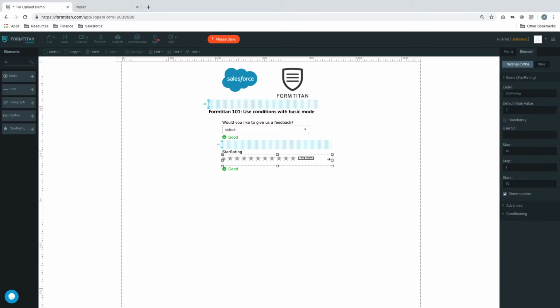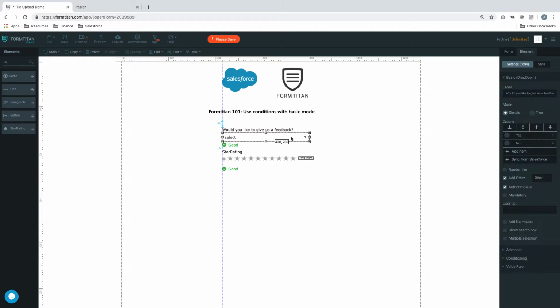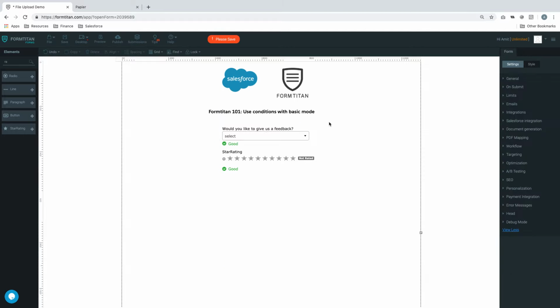Once I've done that, I'm going to set up some conditional logic. What I'm going to say is if this field equals yes, then show me the star rating, otherwise don't show me the star rating, no. And if it's empty, then don't show this at all. To do that, I'm going to show you the basic mode in conditions.